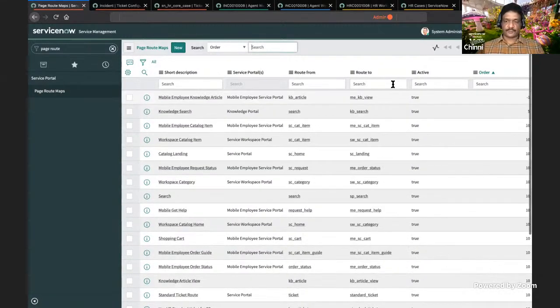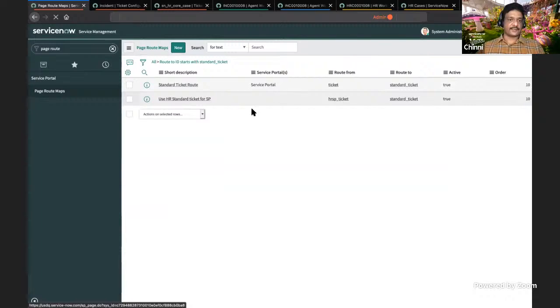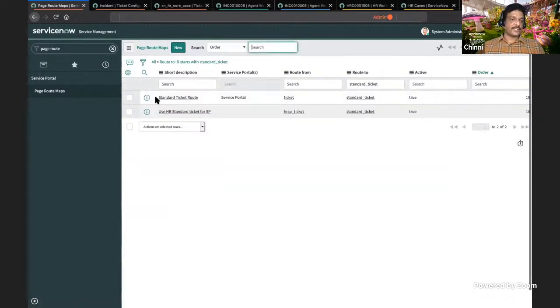Let's say standard ticket here. These are some of the examples that we already have. This is for the incident. Earlier it was using a ticket page, now it's routed to the standard ticket page. Similarly, the HRSP ticket page was in use earlier, now it's routing to the standard ticket page. So all the references to these older pages will now direct to the new one.